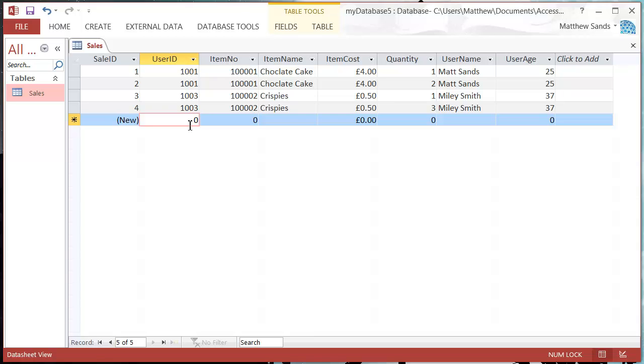Hello everybody and welcome to my fifth Microsoft Access 2013 tutorial. In this tutorial I'm going to go through database normalization. And it's quite a big subject. There's lots of books written on it, and it might seem overwhelming if you're studying it, but it really is a very simple concept.